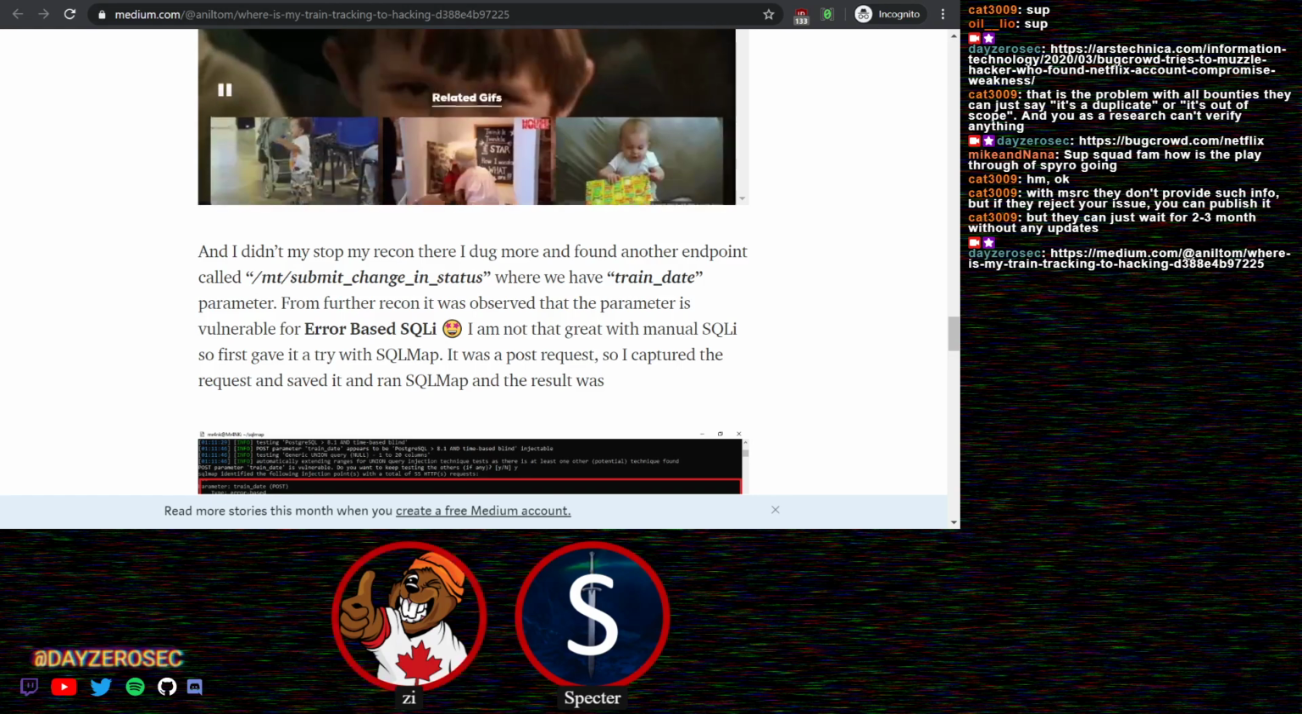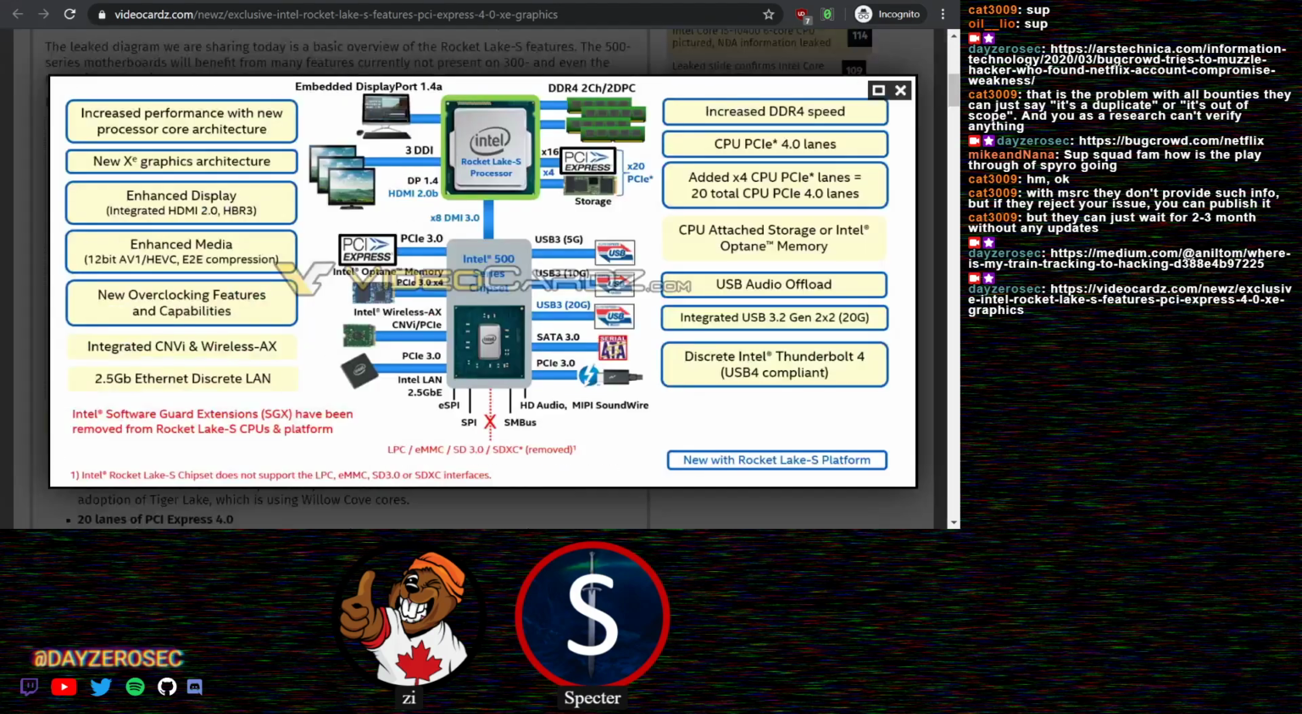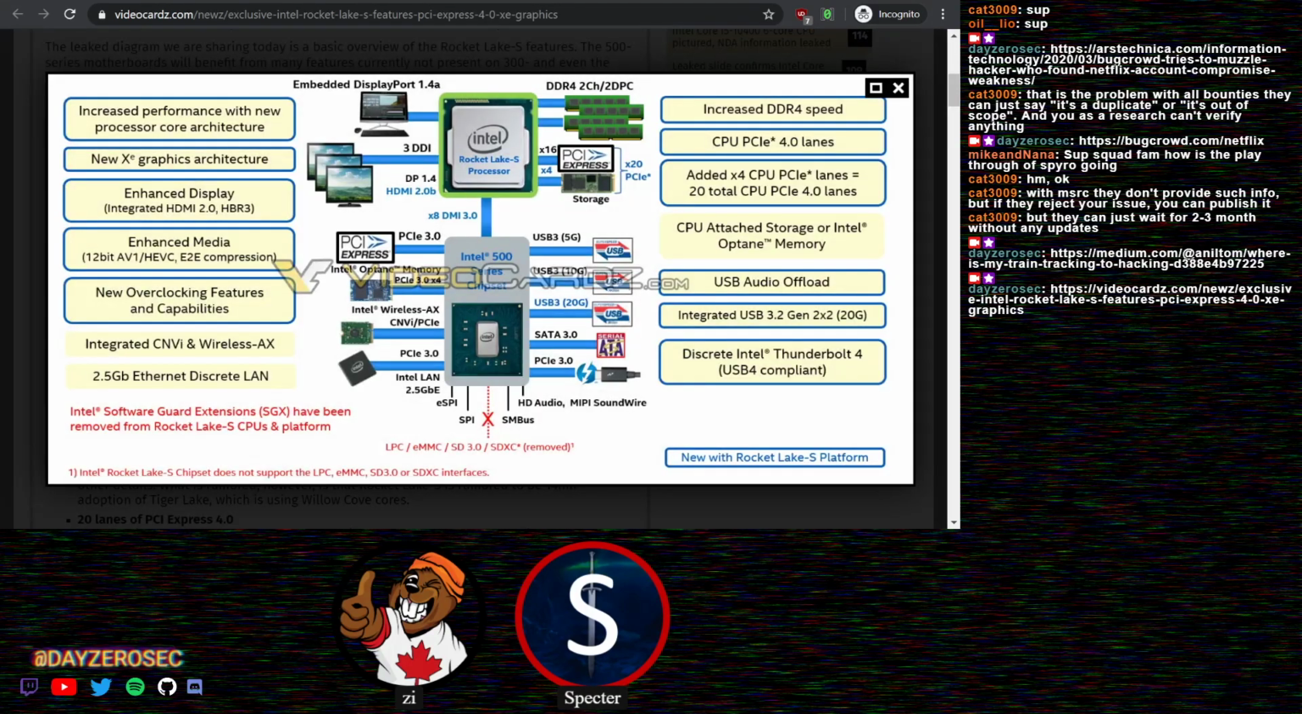Our last bit of news is on Rocket Lake-S, and it's basically one line of text from this diagram from the Rocket Lake-S feature update, and it's essentially saying Intel Software Guard Extensions has been removed from Rocket Lake-S CPUs and platform. Now, I wanted to bring this up because we do talk a lot about SGX on this podcast in the past. And we will be later this episode. Yep, we have a topic later that touches on it.